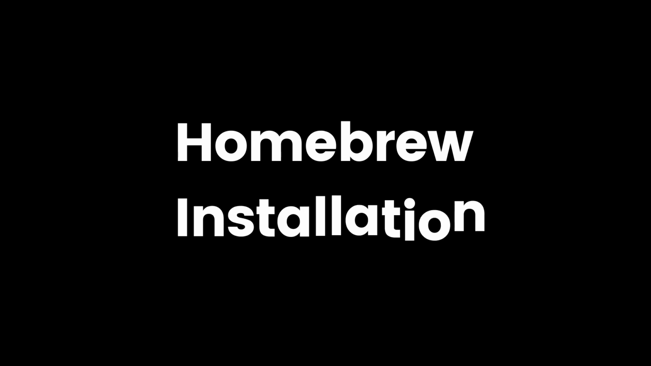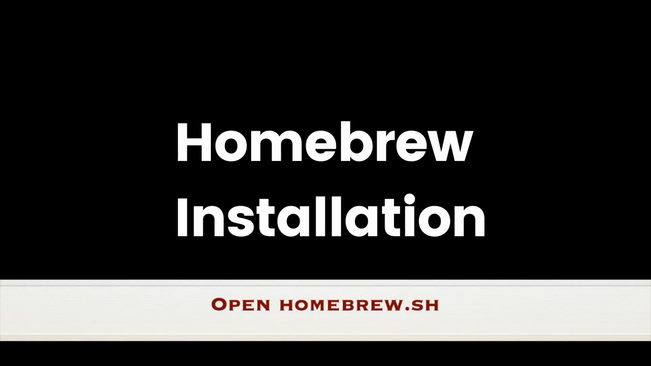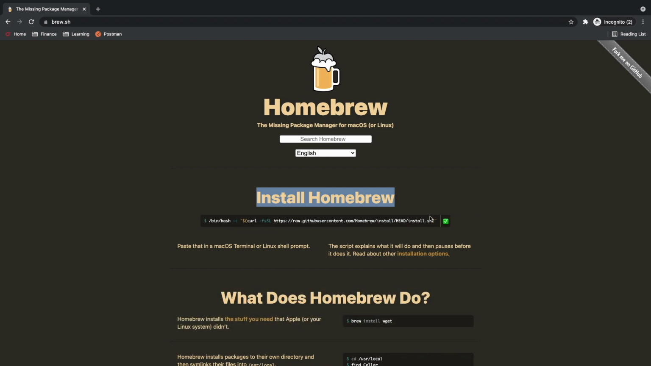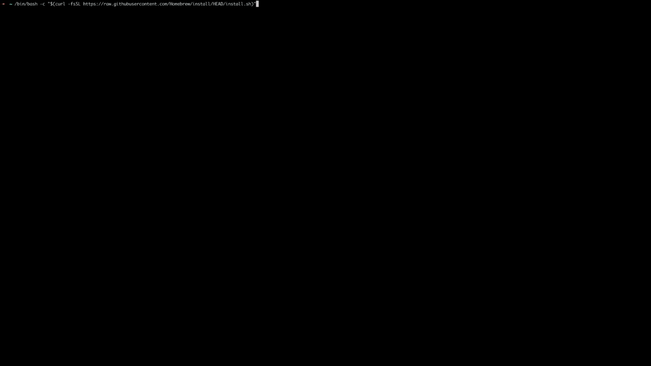First, we will start with installation of Homebrew package manager. Open homebrew.sh on your browser and you will find a command for installing Homebrew. We have to run this command from the Mac OS terminal. So let's open our terminal, paste this command as it is and click enter.